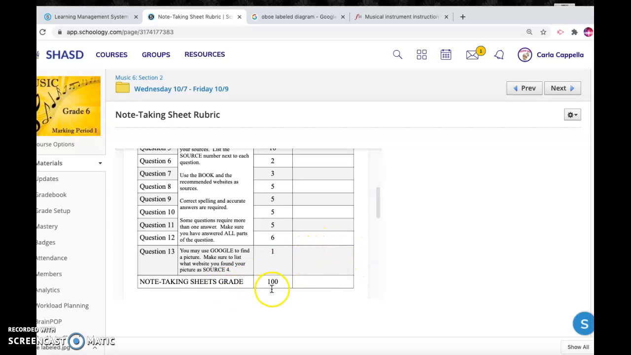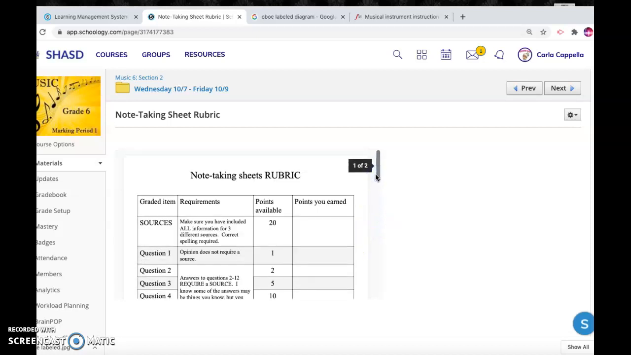Total, the note-taking sheets are worth 100 points. You need to be listing your source in the column. You need to be listing a complete, correct answer in the answer column, and you need to make sure that you have completed the sources page.